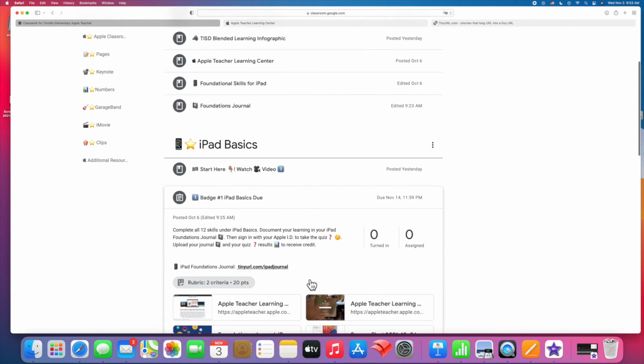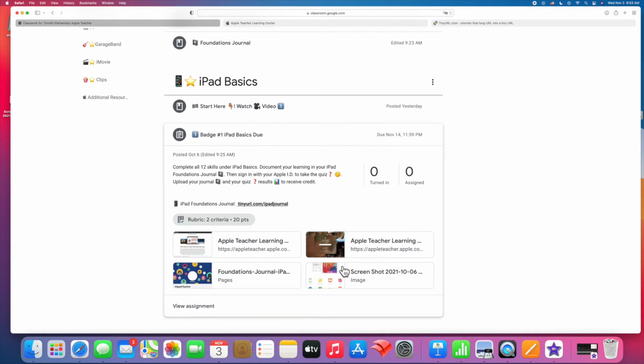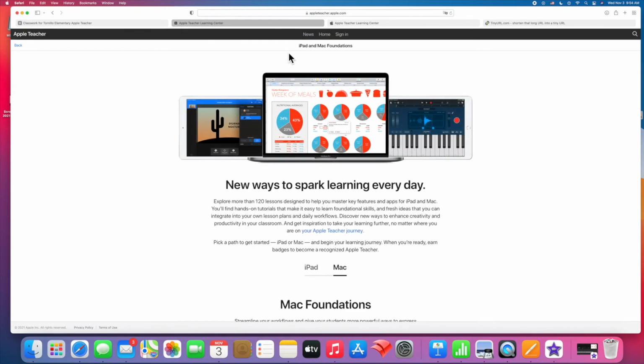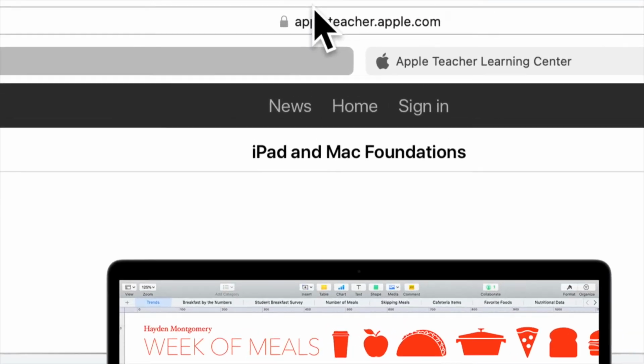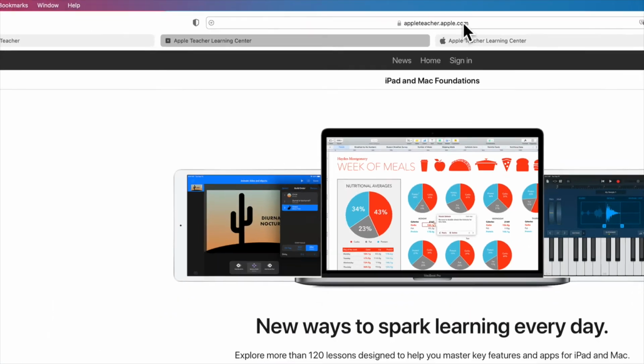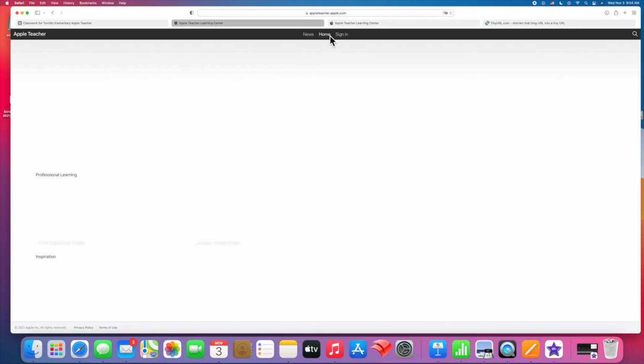So we're going to click, right, let's see, I think it's this one. So I'm going to go ahead and click on this one that says Apple Teacher Learning Center. And if you just want to go directly there, it's appleteacher.apple.com. So that's a little bit easy to remember. So appleteacher.apple.com. And let me just show you around the Apple Teacher Learning Center.